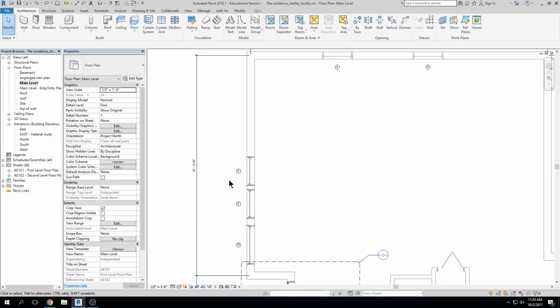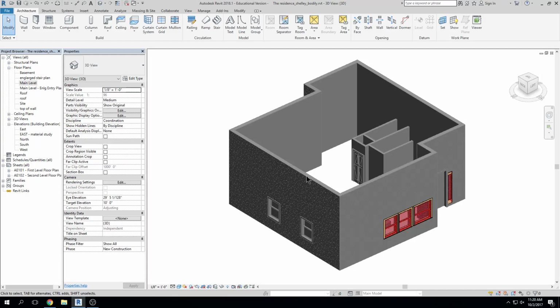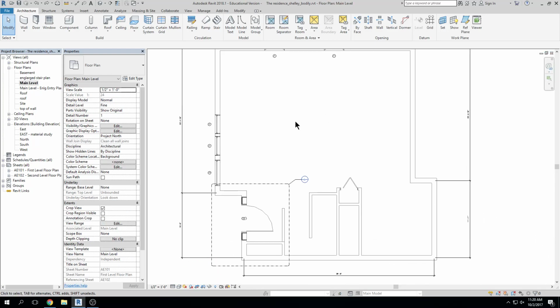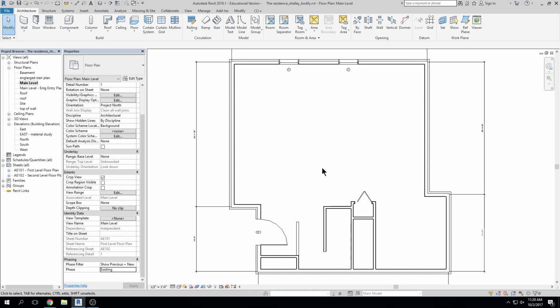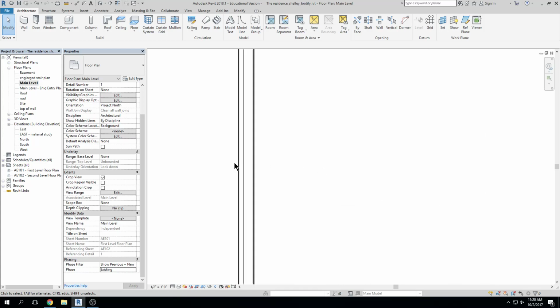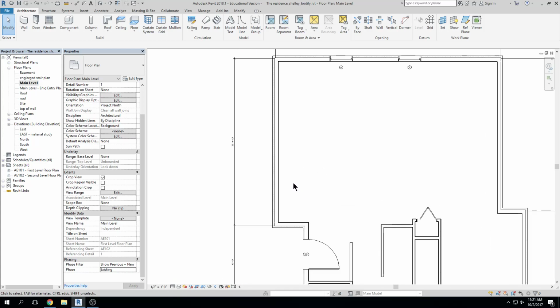If it shows red, we've got demo going on, right? So some of these graphical errors that you see are going to be phasing issues, okay? So just make sure that you have everything on the right phase, okay? This phase right here says new construction. If I change that to existing, the existing shows more bright, and I don't see any of the new stuff.